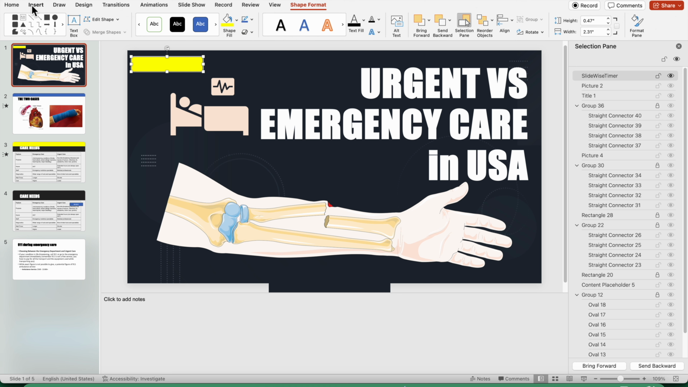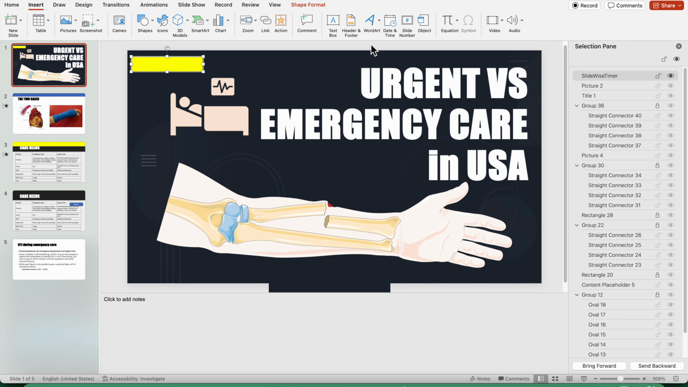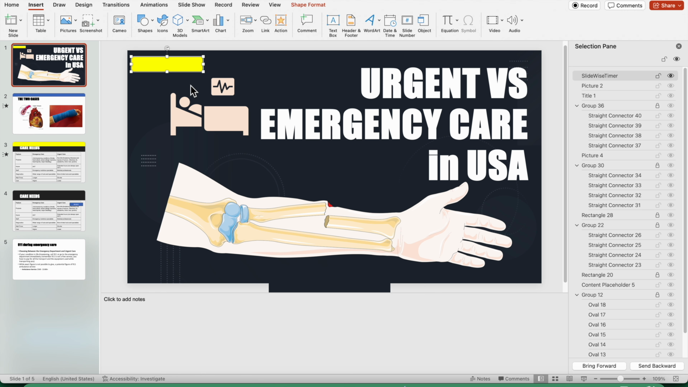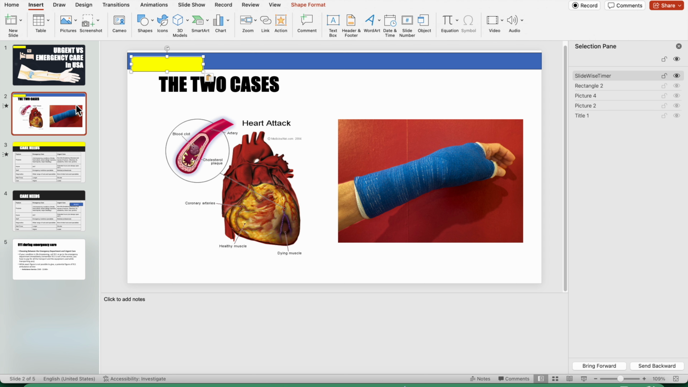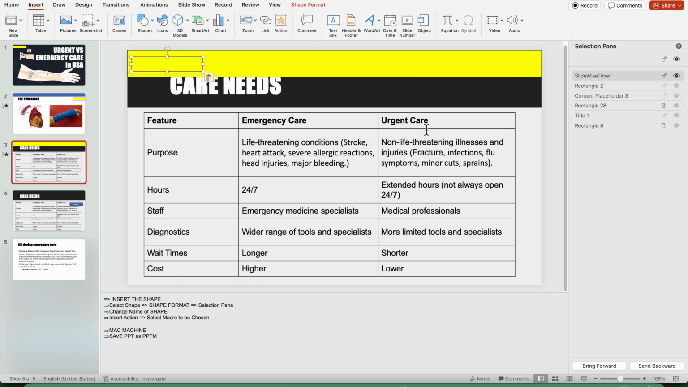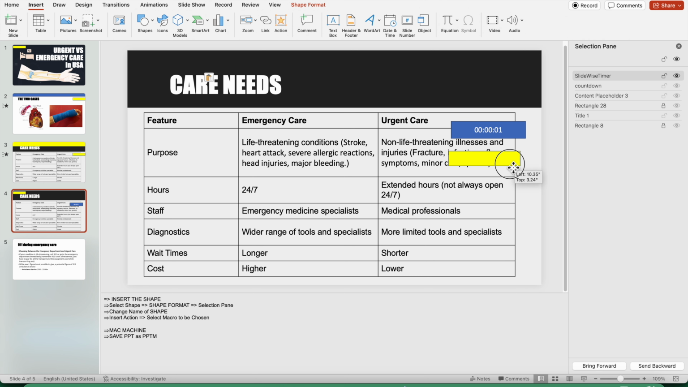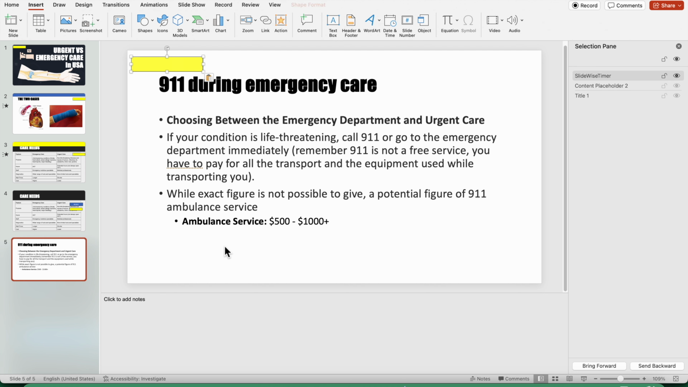For that, I have to insert an action. So I'll go to insert, I'll say insert action, and which macro do I need to run? Full slide counter is what I want to run. Now the same thing, this rectangle we copy and paste in all my slides. So I'll paste it here, I'll paste it here, let's say I paste it here. The previous one is the one which was there from before. I'll place it here as well.